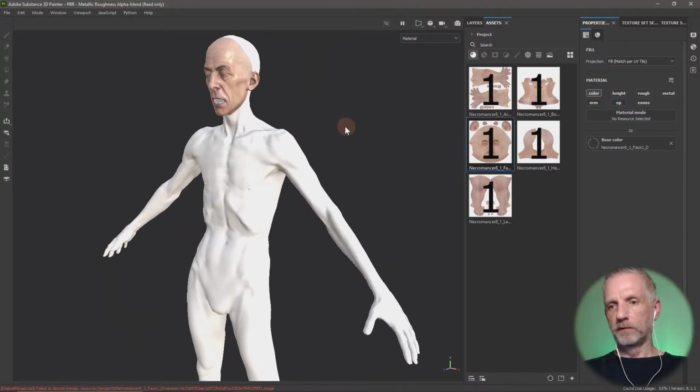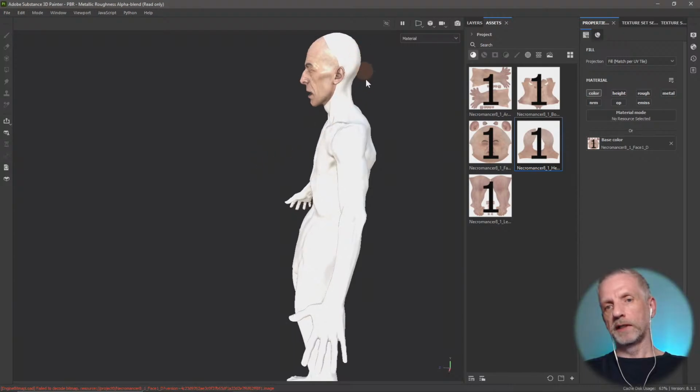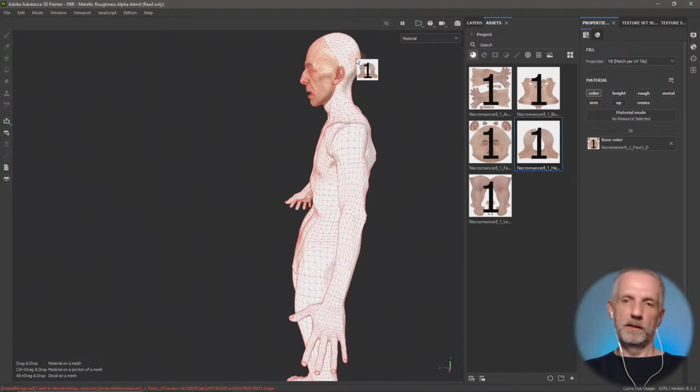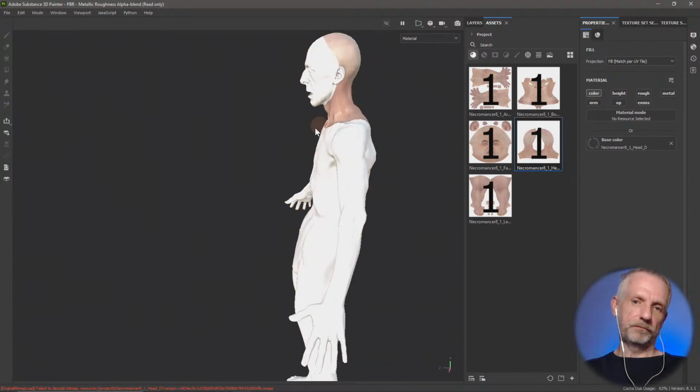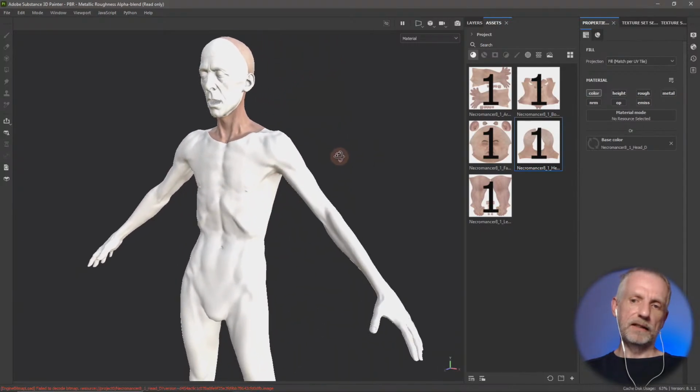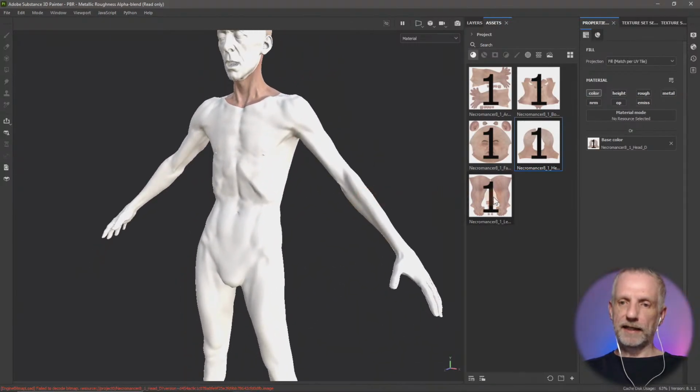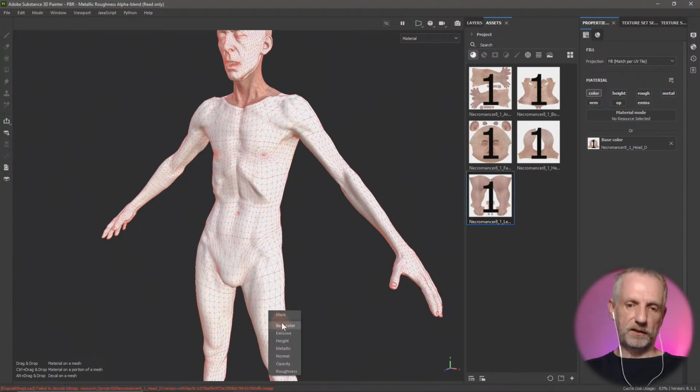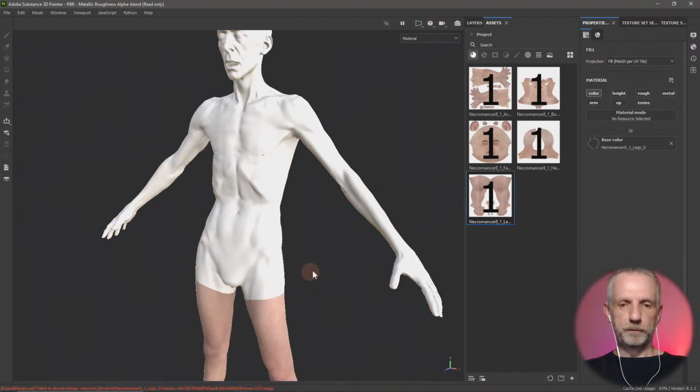There it is. Then we have the head material. This is the new one for Genesis 8.1 that goes on the back here. Left click and drag that here. That's that, and the neck. And then last but not least, the legs. Left click and drag the legs over to here.